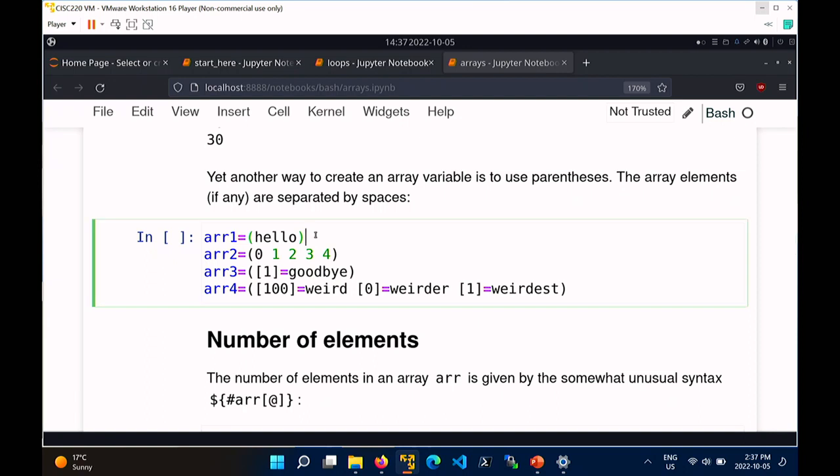The round brackets turn out to be really useful for creating array-type variables, right? So you can play all sorts of tricks with this to turn things like sequences into arrays. Right, so the first example makes an array of length 1. Its first element is hello. The next example makes an array of length 5. Its elements are 0, 1, 2, 3, and 4.